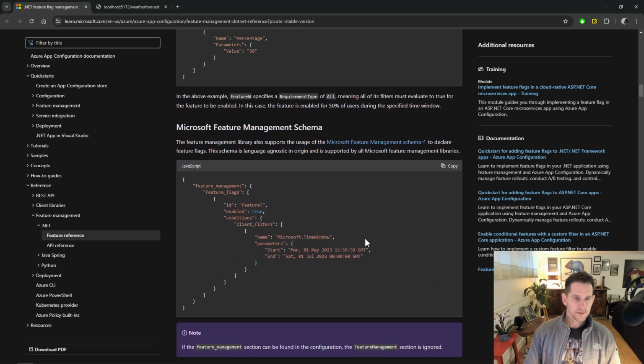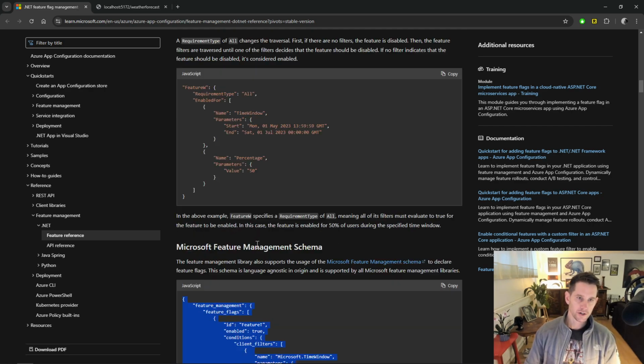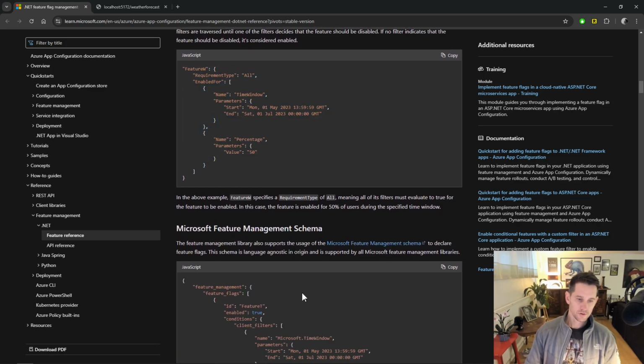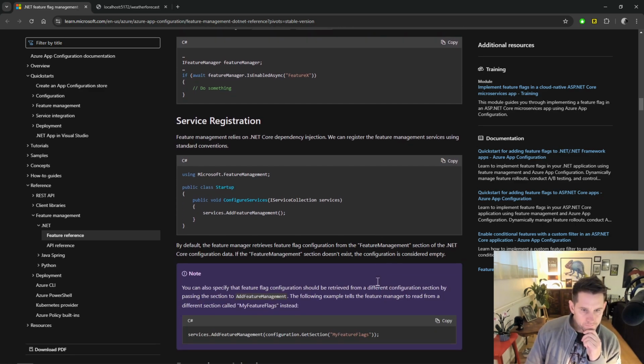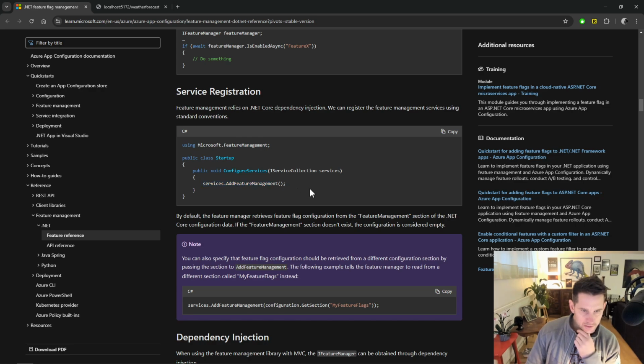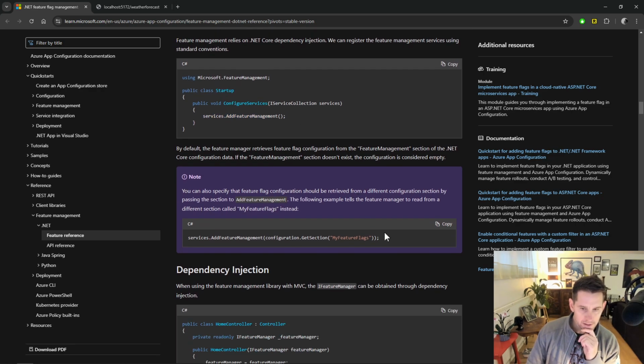There's another schema, right? So this will override. They have a special schema that can be used in all sorts of management libraries. I haven't looked into this, but if you have this in your app settings, it will take precedence over this one. Just a small gotcha there. This is just setting up the dependency injection. And as I mentioned earlier, if you want to call the section something else, you can do it just like this. Just like with the regular IConfiguration.